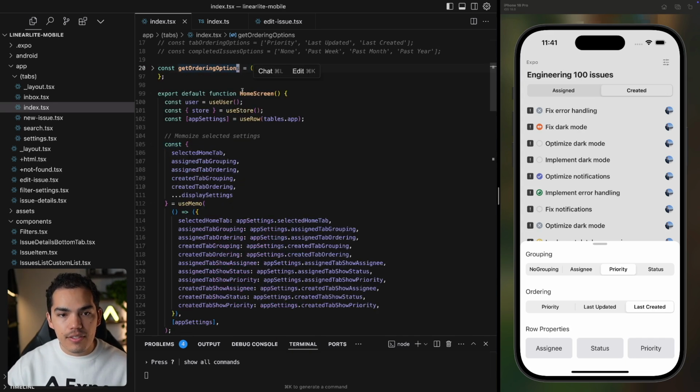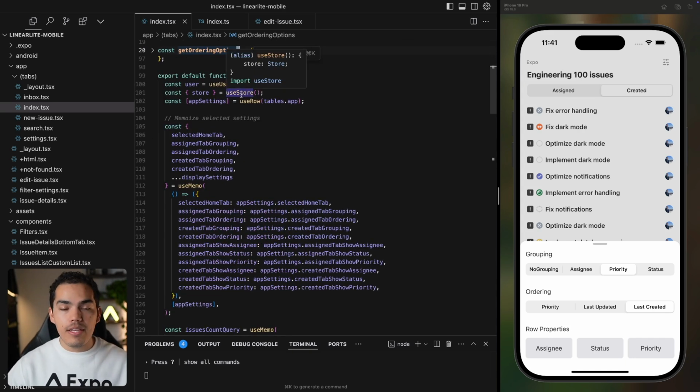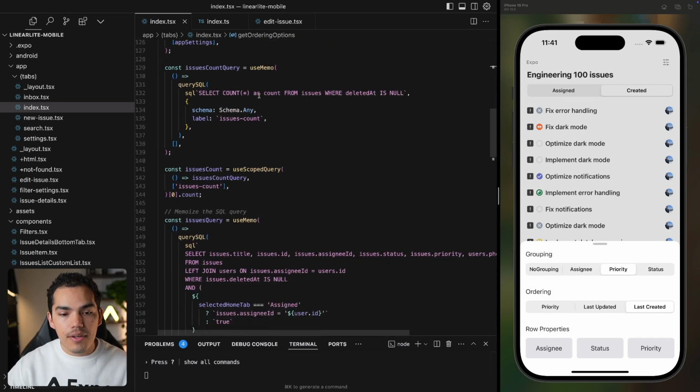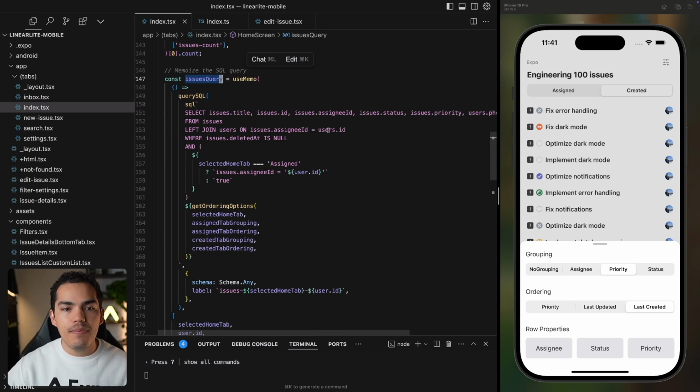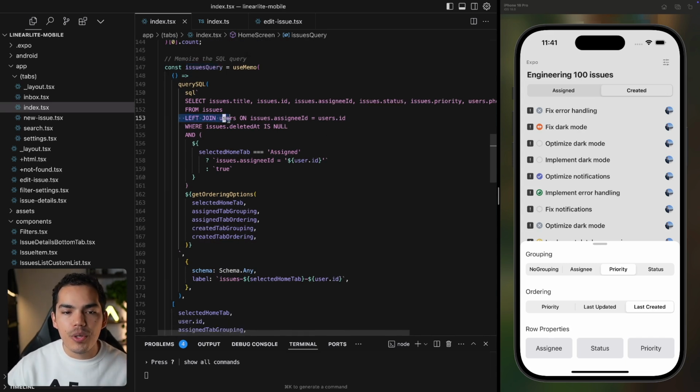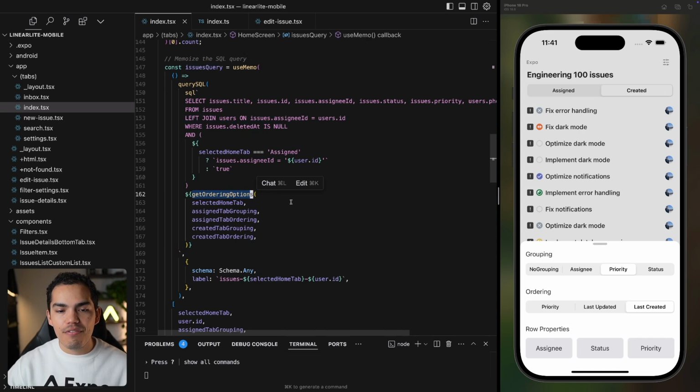So once we have this piece of the query, because that's only a piece of the query, I can come down here where I'm using my issues query. This is like the very complex query that is actually using a left join on top of my get ordering options, passing the current tab, the current ordering that the user wants, and I'm forming this very complex query with a left join, selecting items from the users table as well as the issues table. And on top of that, I'm saying that I just want to show items that are not deleted.